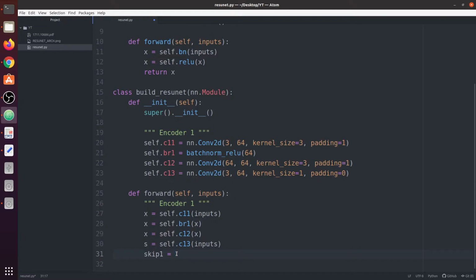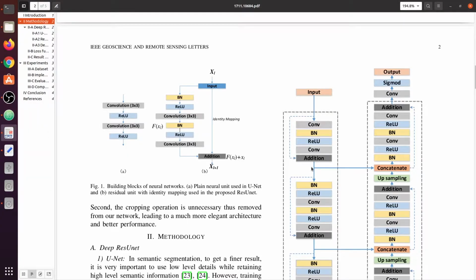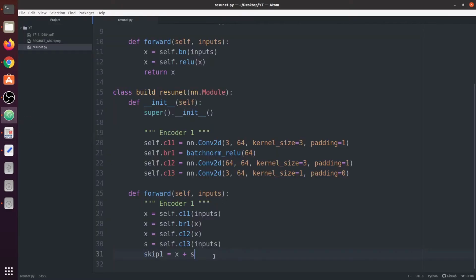So we're going to say skip1 is equal to x plus s, and we call it skip1 because if you look at the diagram, you can see the output of the addition acts as the output for the next encoder block, and as a skip connection for the last decoder. So that's why we call it skip1, because we need to remember and save this value.